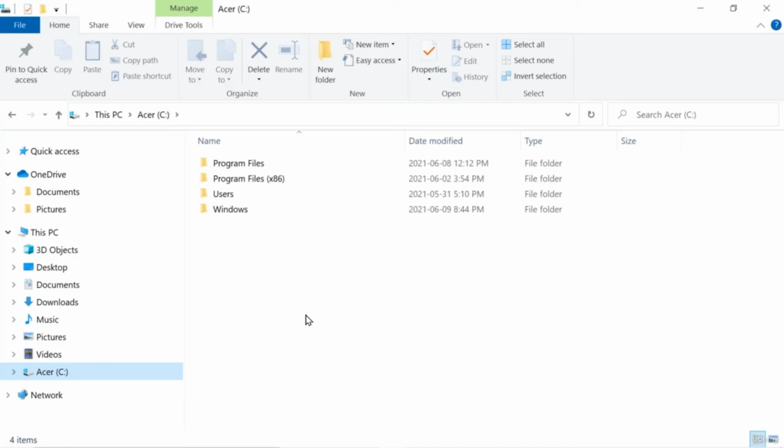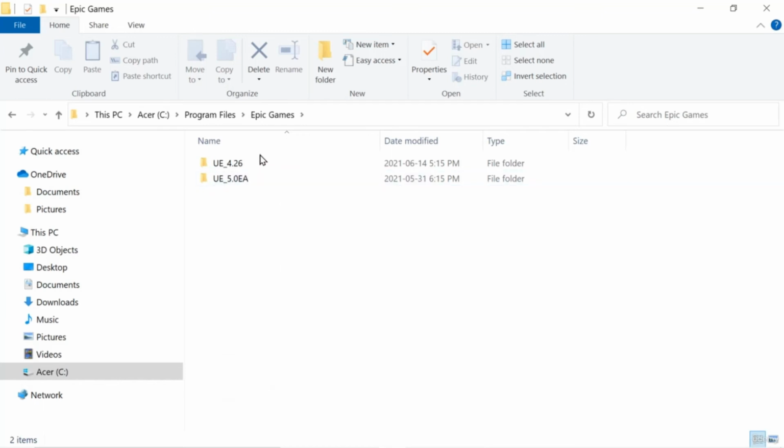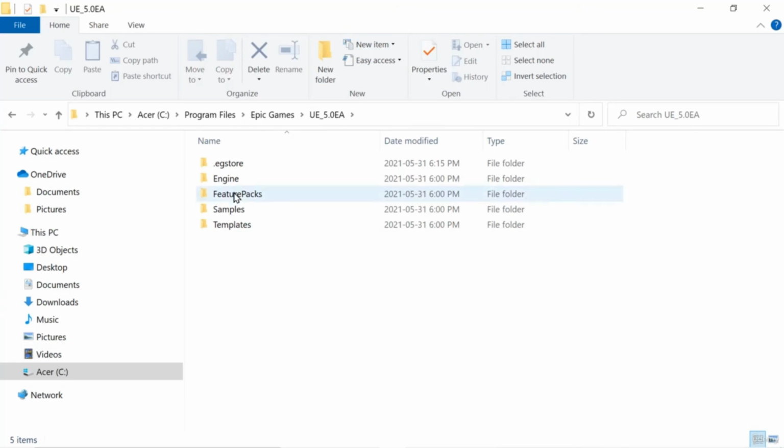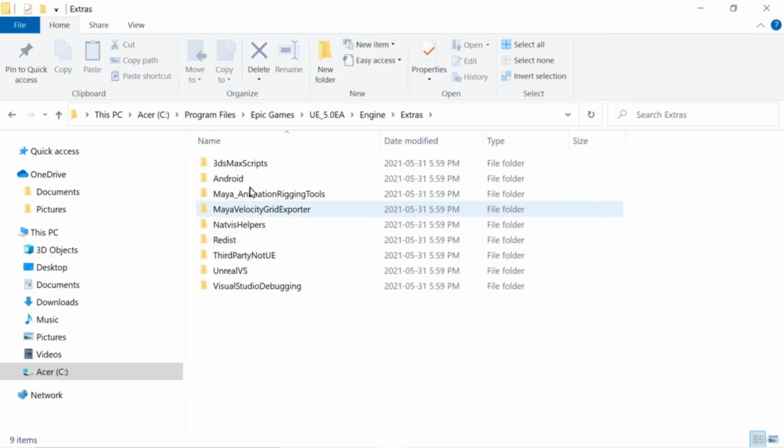In the previous lecture, we installed Android Studio, and next up, we need to set up the Android NDK. So go into your main computer directory and navigate to Program Files. Next, we're going to select Epic Games, and we have different options for Unreal depending on which versions of Unreal you have on your computer. We want to specifically go into UE5 Early Access. That is the version that we're currently using for our project. Then we're going to go into Engine and select Extras and then Android.